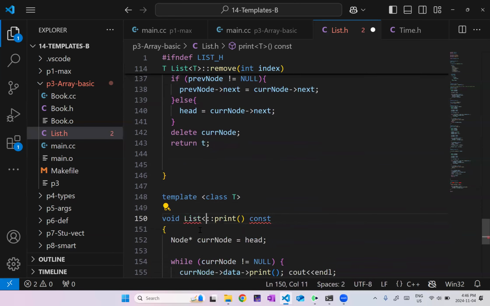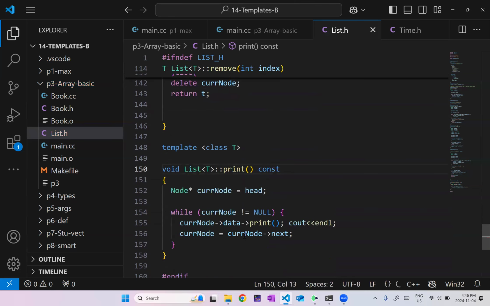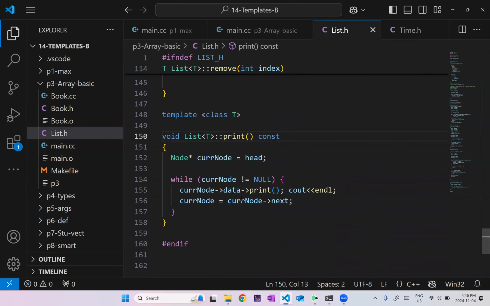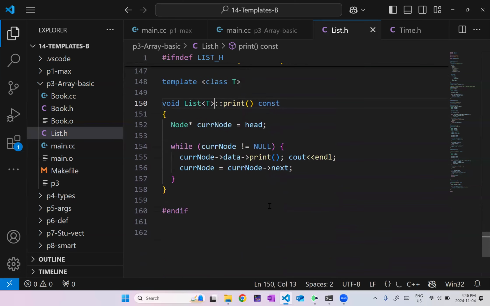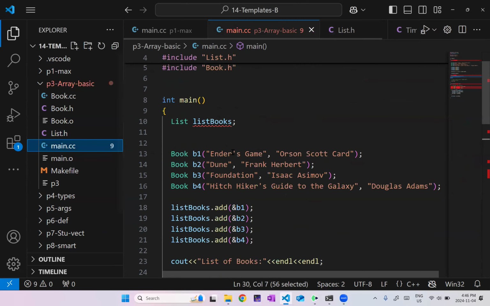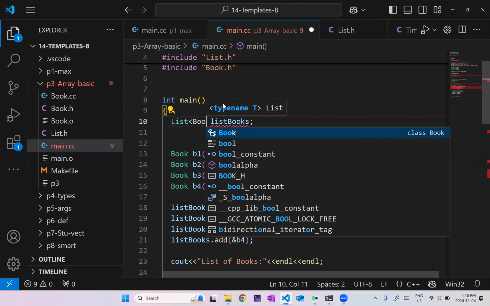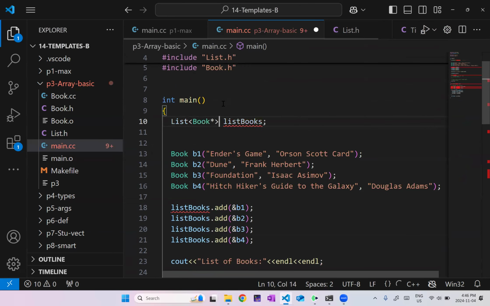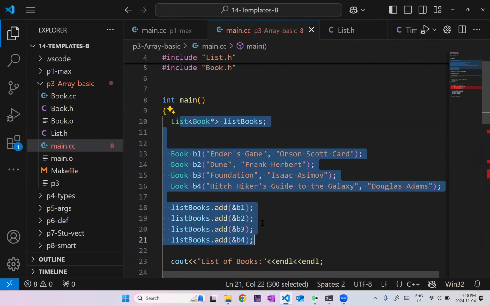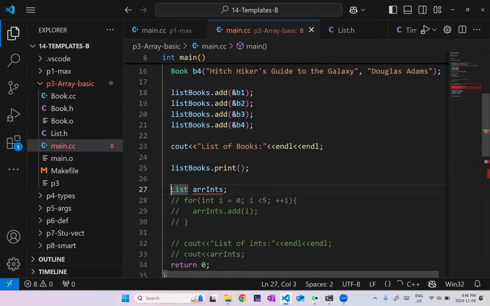I think one of these causes a problem, if I'm not mistaken. That's fine. Okay, so that's it. Our list class is a template. Hopefully, fingers crossed, we'll see what goes wrong. But now our list class should be able to be used with any type. We will start with the book star type. I didn't change any of the logic, so this should behave exactly the same.